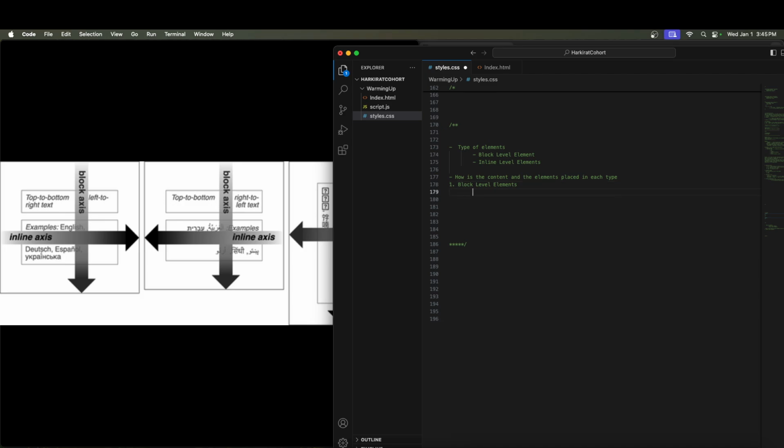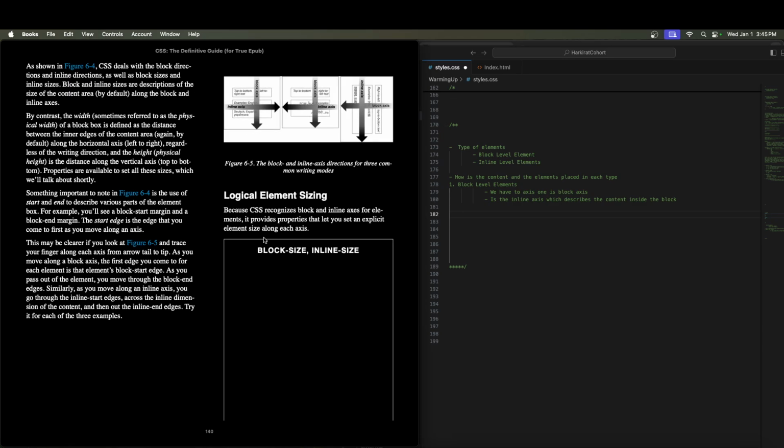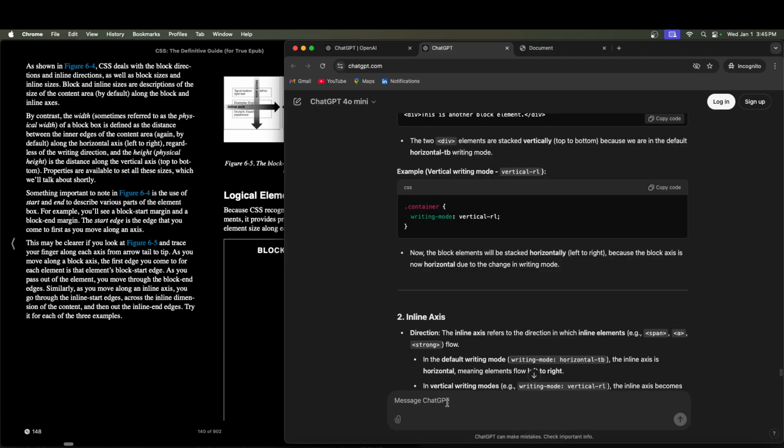So in block level elements, you have two axes. One is the block axis, another is the inline axis, which describes the content inside. It describes the content inside the block. Okay. Is this for all? Do all elements have this, or is it only for certain ones?